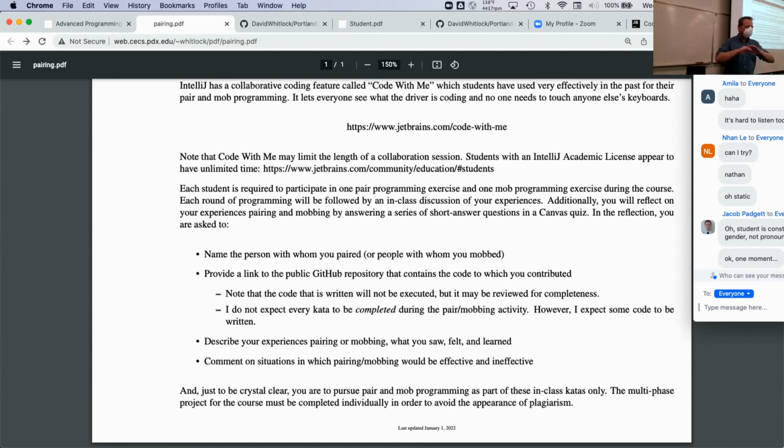Now, just to set expectations, I'm not going to execute the code. I'm not going to try to compile it or anything. If it's completely busted, that's okay. We're just looking for evidence that, yes, you did some pair programming, that you were part of coding with someone else. I don't expect the code to be completed, but hey, if you make project progress, that's pretty cool. But primarily what I'm interested in is what your experiences were pairing and mobbing. So, what you observed, what you experienced, what you felt, what you learned from the experience, and then also just your thoughts on where pairing and mobbing would be effective and would be ineffective.